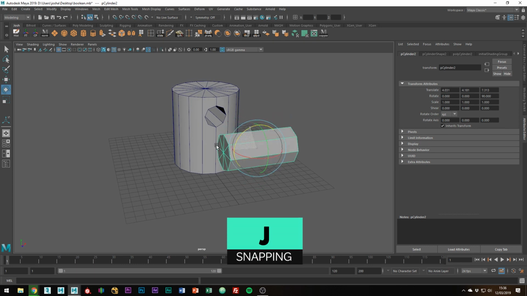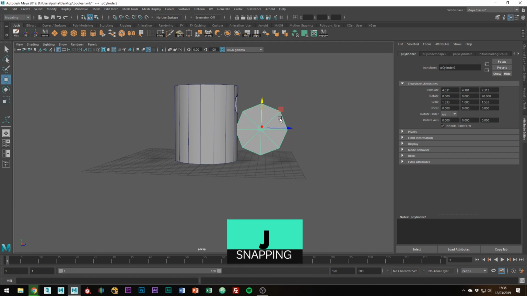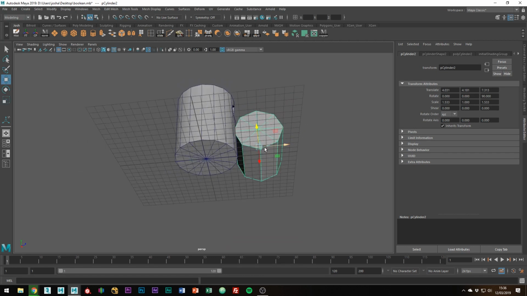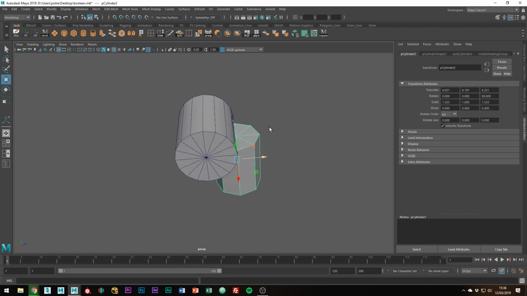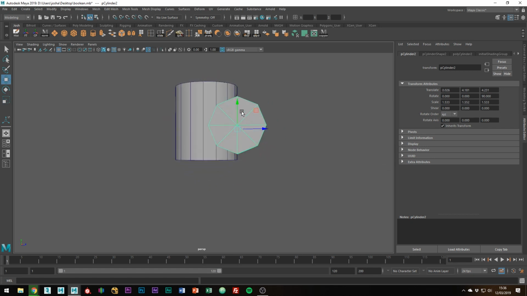Holding J on the keyboard, you can actually snap rotate like so. Just going to scale it up a little bit. And I actually want this edge here to be in line with this point here. So holding V again, we can just snap that in to there. Should work. Just move that over, scale it out a little, and bring it up.